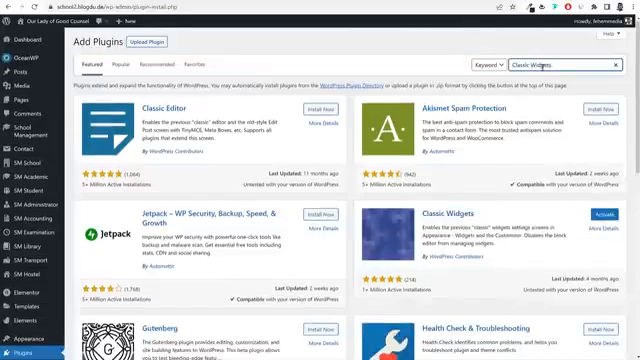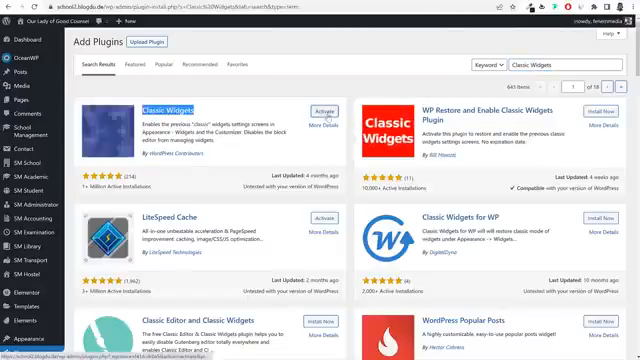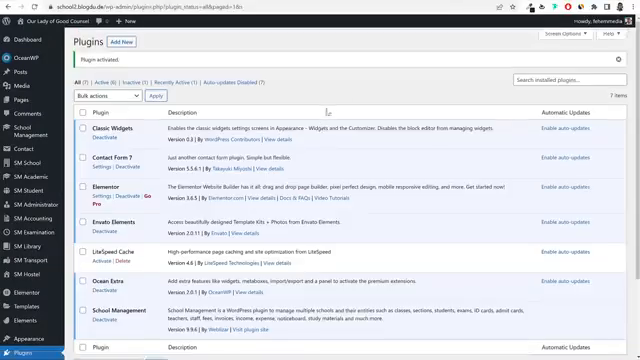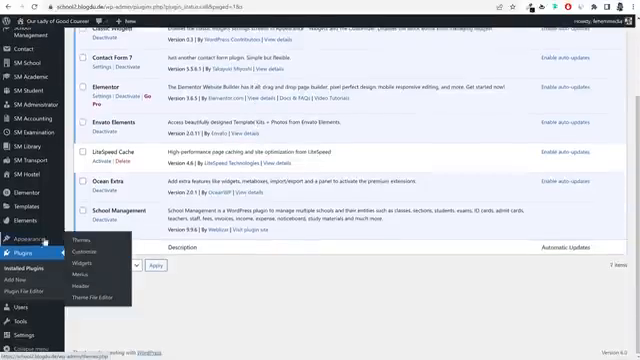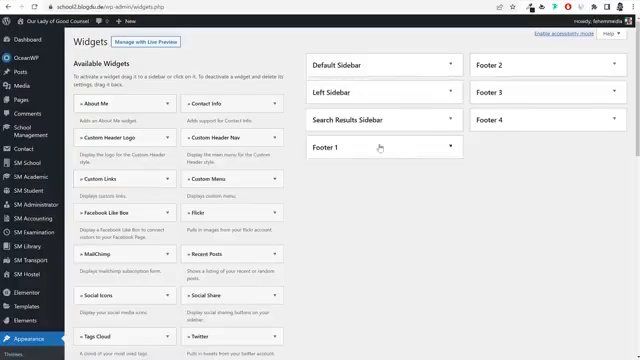Under search plugins, search for classic widgets, or just classic. You will see this widget option, classic widgets. Install and activate this plugin. Now again, if you go to that option under appearance, if you go to widgets, you can see now we have a different screen. So first let's see the footer option.